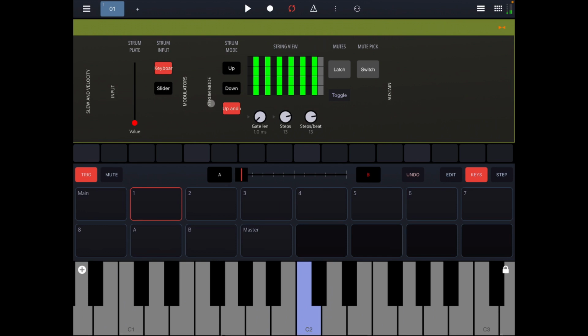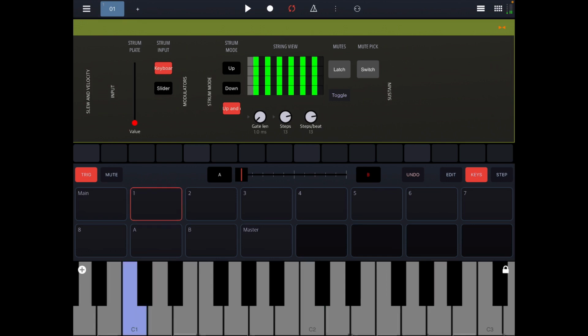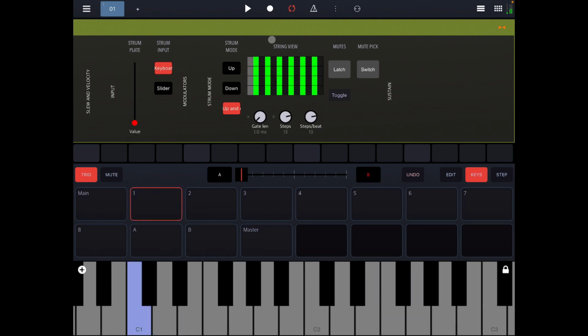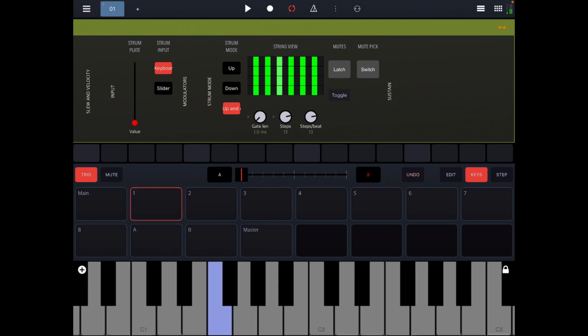The controls that are exposed when you open it are input, and input has the slider, which you use to strum. You can change the input to keyboard, and again, keyboard uses notes C1 through C2 in Drambo. A keyboard controller might show an octave up or octave down, but you'll figure out what the range is. And if you just tap anywhere, the strum position that you can see in string view is going to instantly move to the new location.